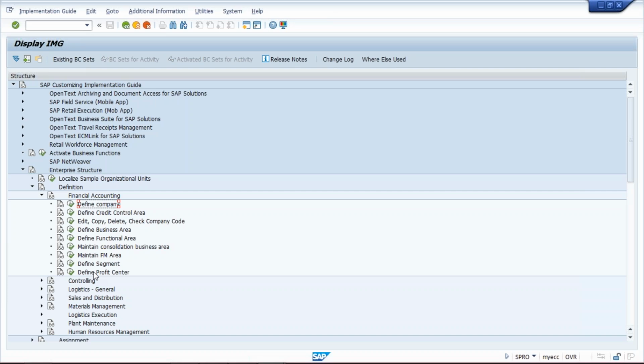Now, here we are going to do our settings for the enterprise structure. It means first of all we have to define the company. So how to define a company? First we use SPRO, then we click on SAP Reference IMG, and then we expand Enterprise Structure. Then we click on Definition, then Financial Accounting, and in that we have company, company code, credit control area, and lots of things. Whatever is required we are going to define. We have to define company, company code, business area, and profit center also, but that will be later.